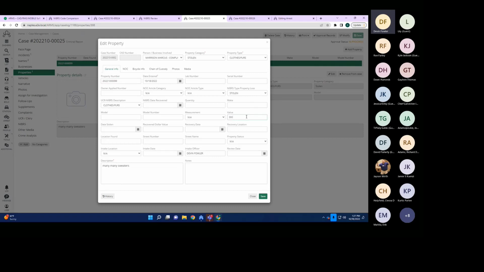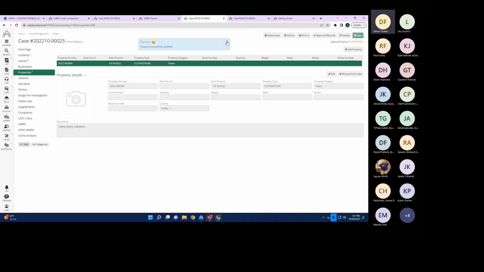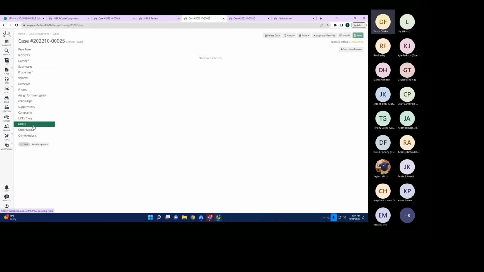Now you can also add in, if it was recovered, the recovered dollar value. So maybe you only recovered half, so it'd be 150. And you can add in the recovery date. This would automatically pull in that recovered part for you. So we'll save that. The officer would add in that piece of property just like they normally would, even without the NIBRS review. And we'll come to NIBRS, hit Start New Review.